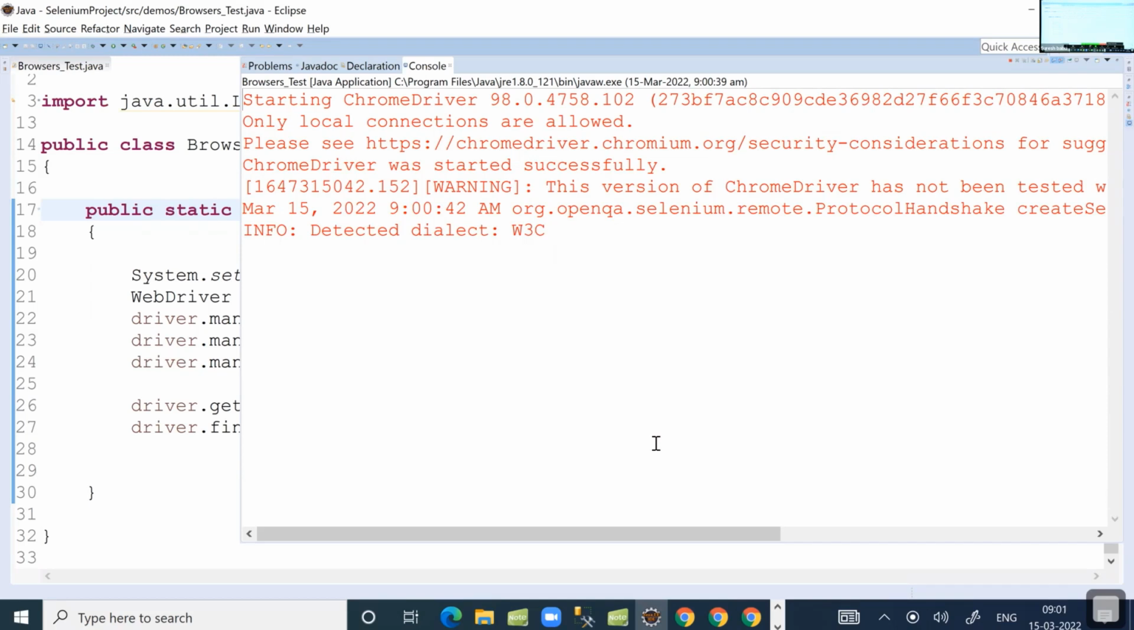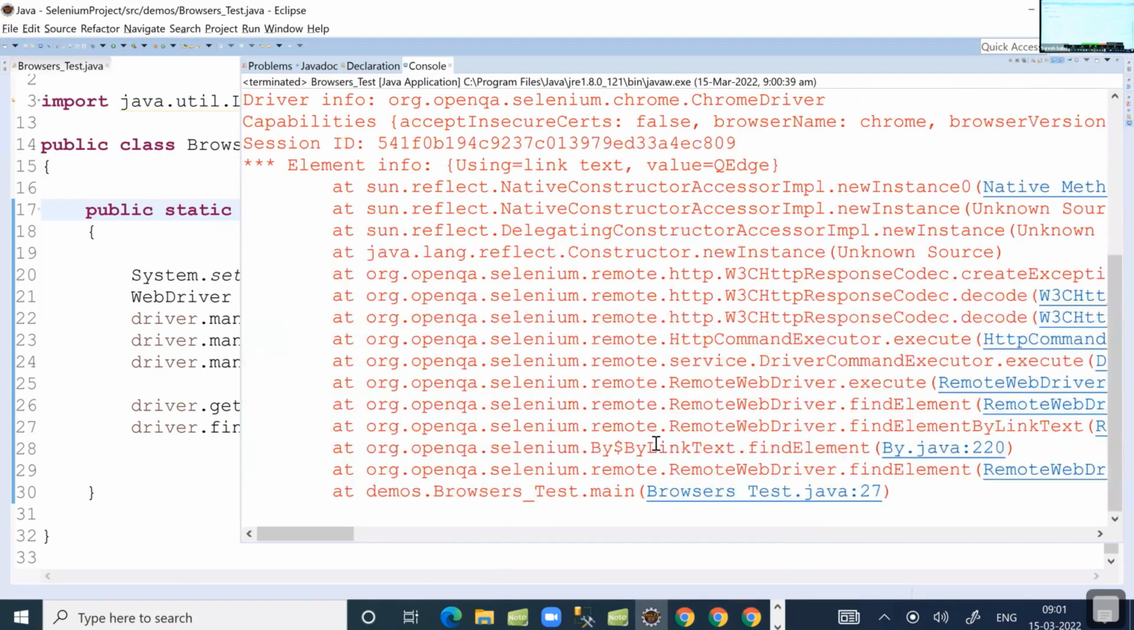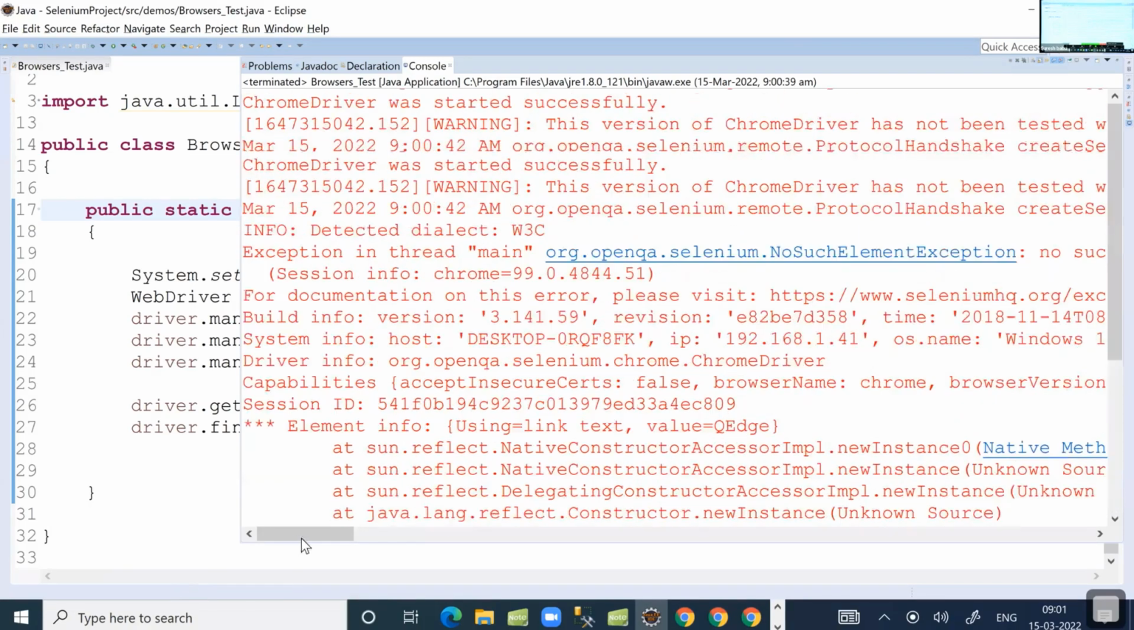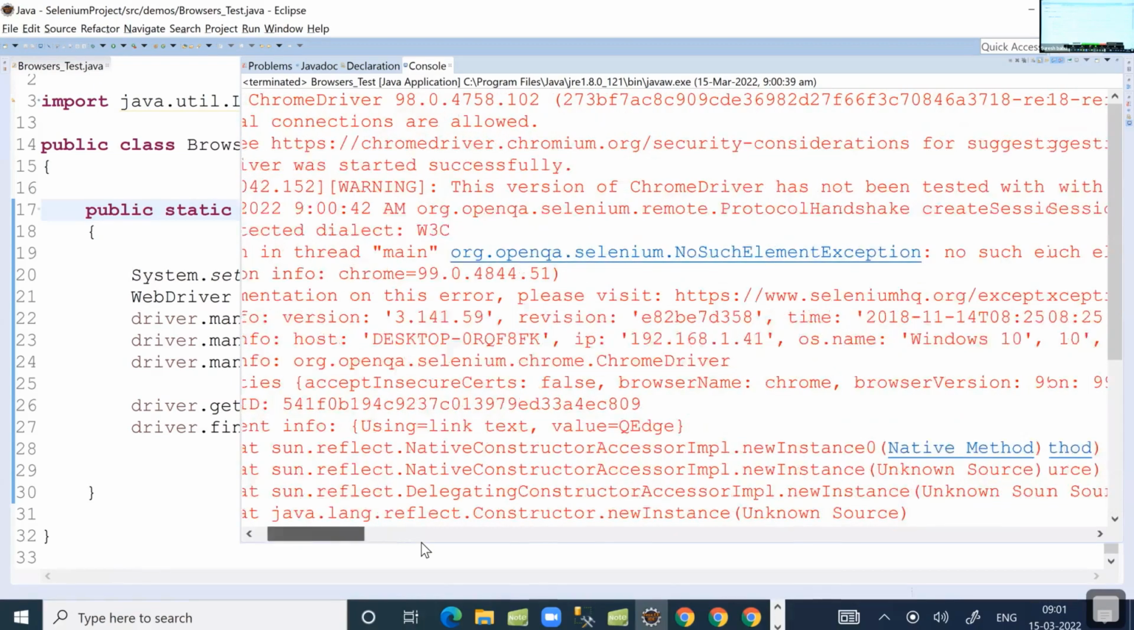Maybe the page loading or something is happening. By default, Selenium will wait for 0 seconds to find the element. Because of the implicitly wait, it waited up to 20 seconds. If Selenium is able to find the element within 20 seconds, it will continue further. Otherwise, after 20 seconds, it will throw the no such element exception.